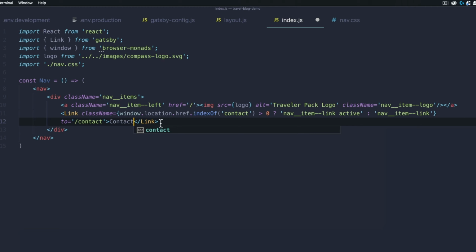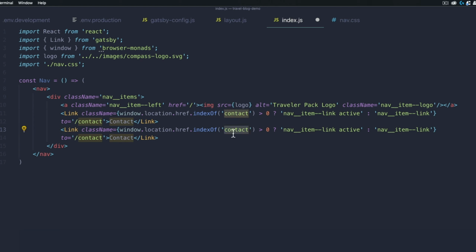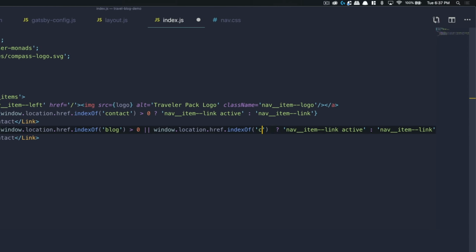Then I'm just going to copy this link, paste it. On this one, we want to write "/blog" and then an or statement here. So or, and then I'm going to copy this, and then type in category. So this is going to look at, hey, is it blog or category?